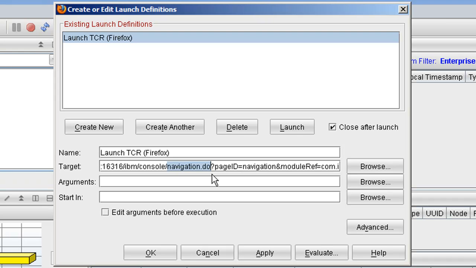Now, in order for this to work, instead of navigation.do, we need to use what's called xlaunch.do, X-L-A-U-N-C-H, and it's a capital L. This essentially tells the TIP server that we are launching from another browser window to bring up this page directly. Otherwise, it'll always just bring up the first page, the login page, or the welcome page in this case, because we wouldn't need to log in anyways. But we want to launch directly into the TCR window.